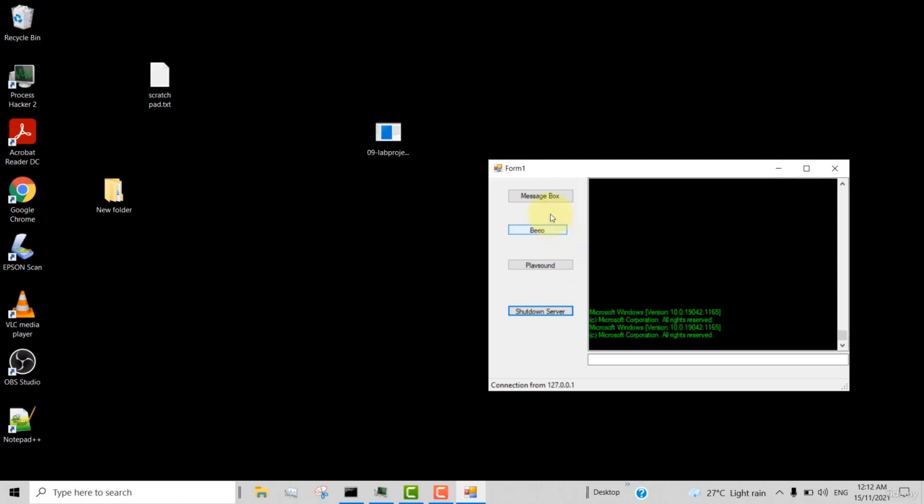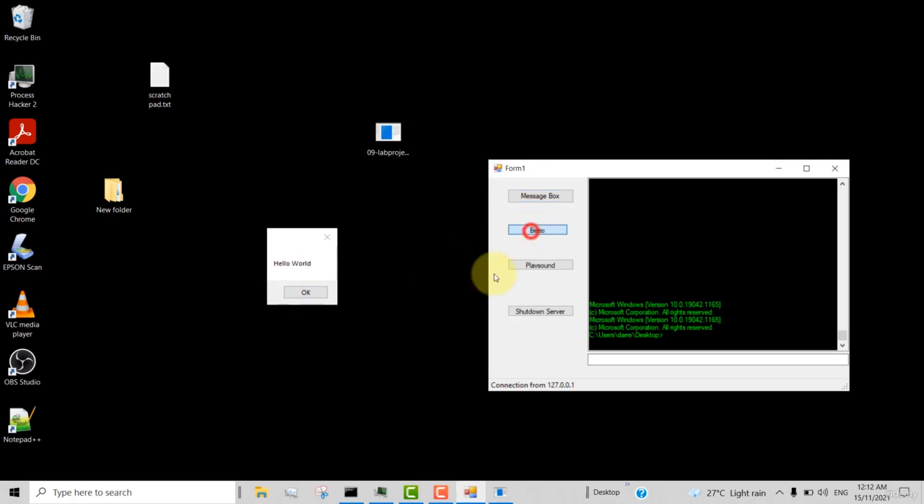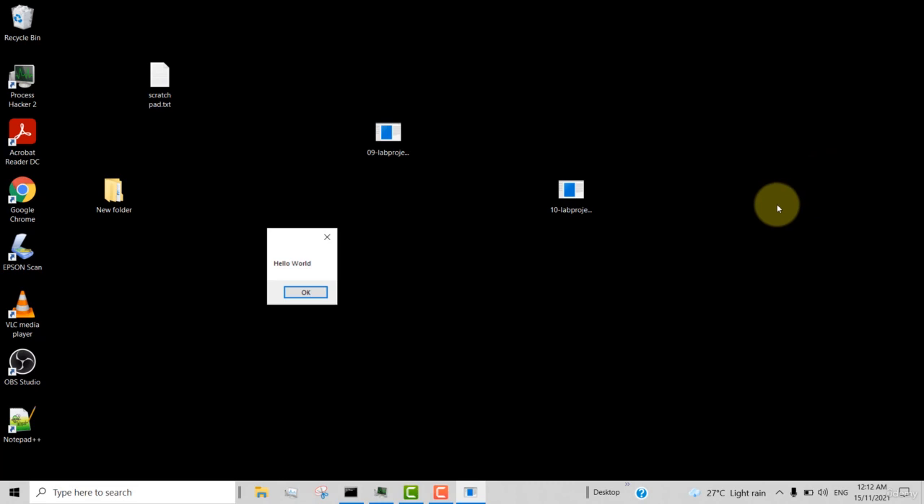Click message box, and again it works. Click beep. It works. Play sound. It works. Alright, let's do a sudden disconnection error. Close the client forcefully. Alright, so the client is gone, but the server is still running. As you can see, the message box is still up.